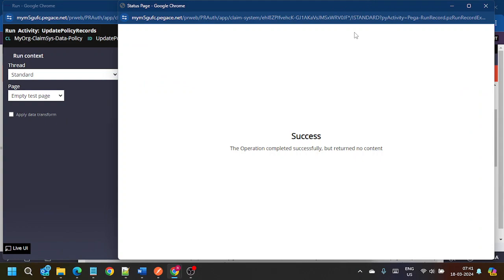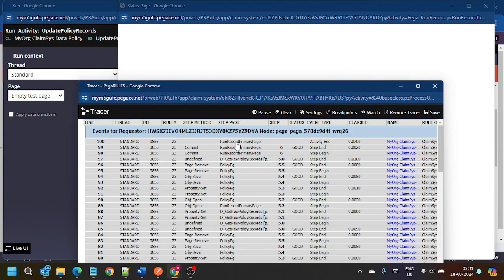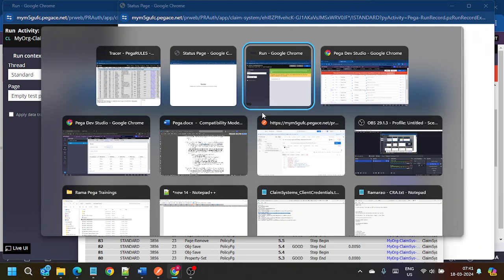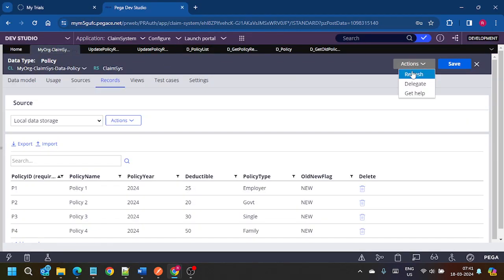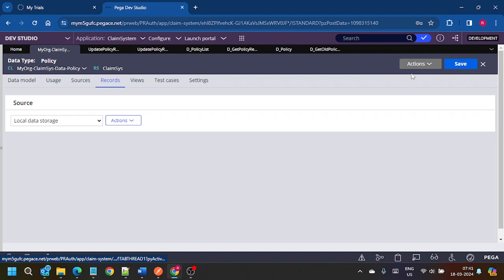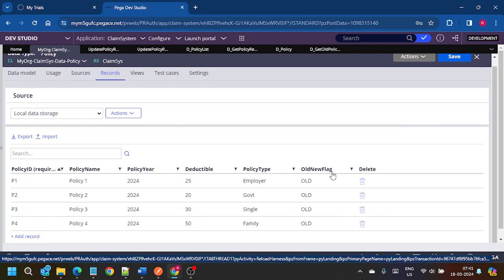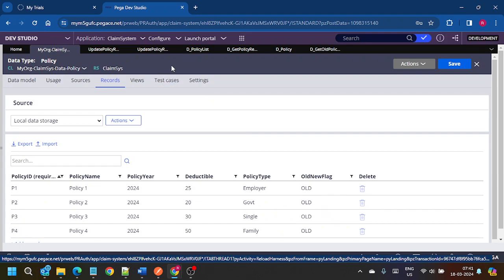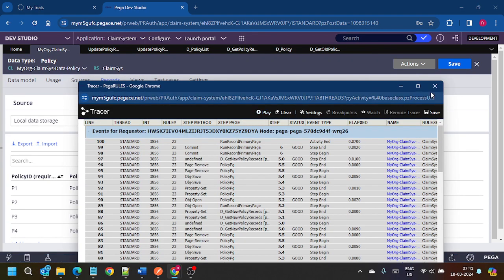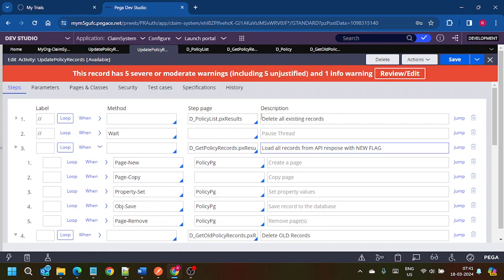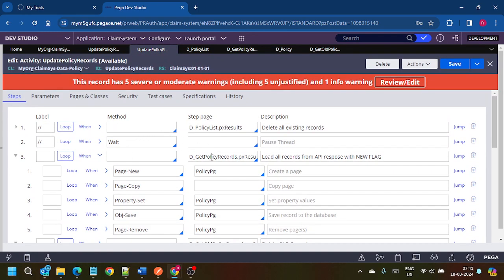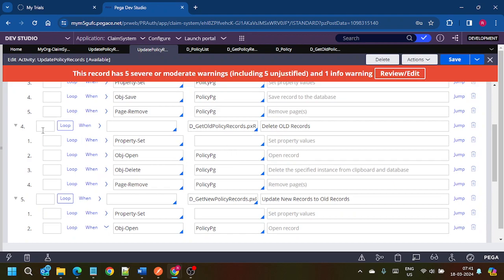Okay, now let's run. Successfully completed. This time also same. Let me check. See, this time it is updated with the four records, old values. Okay. Now let's see. First, new records are updated.